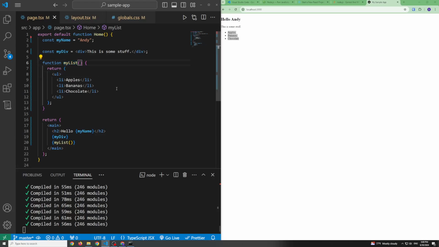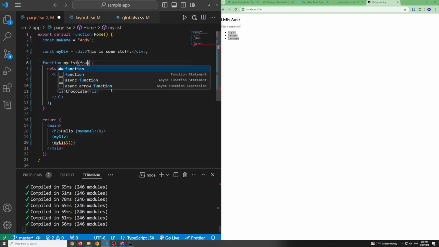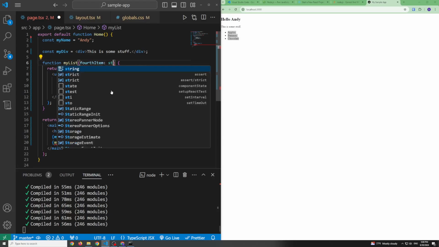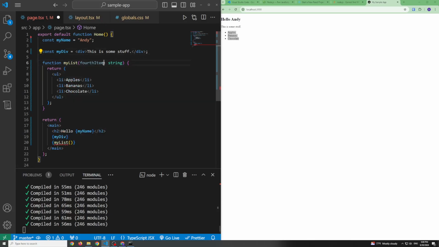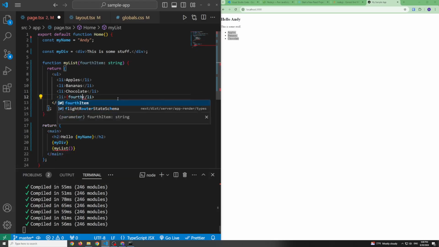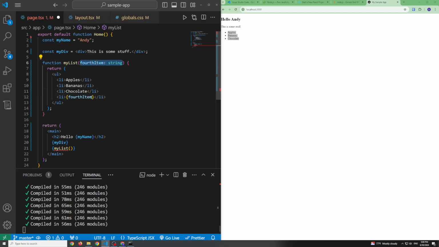So let's say we want to add a fourth item. So we'll say fourthItem, and this is where TypeScript comes in. We're going to type it as a string, and whatever I put in as the fourth item is going to go here. So I'll say li, and then I'll do my same JSX, fourthItem. Now, whatever I pass into this function is going to end up the fourth item in the list.